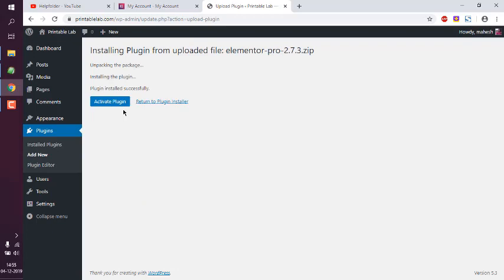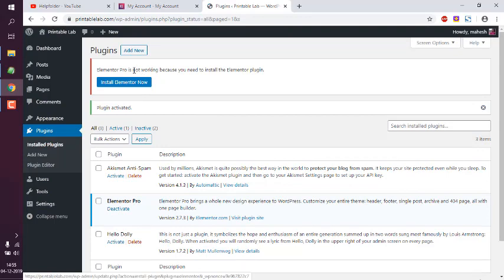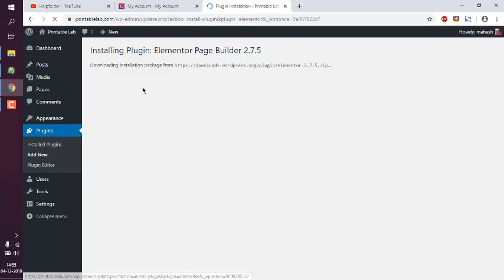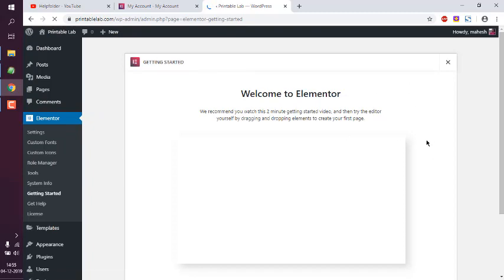After the installation of the plugin, you will have to click on this activate plugin button. That may also ask you to install Elementor now, because we uploaded the pro version, but we have to also upload the basic Elementor as well. So simply click on install Elementor. It will download that zip file and activate that. Okay, so you will get a screen something like this.